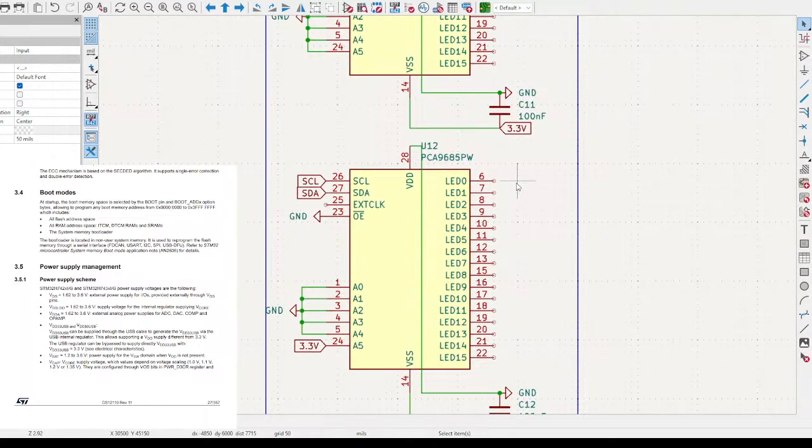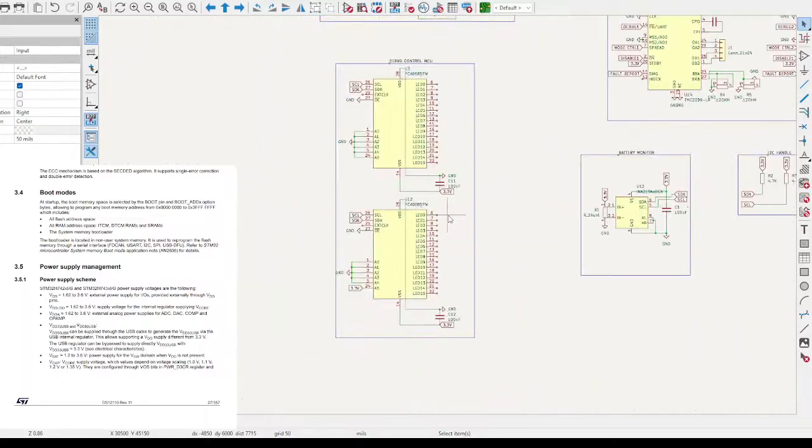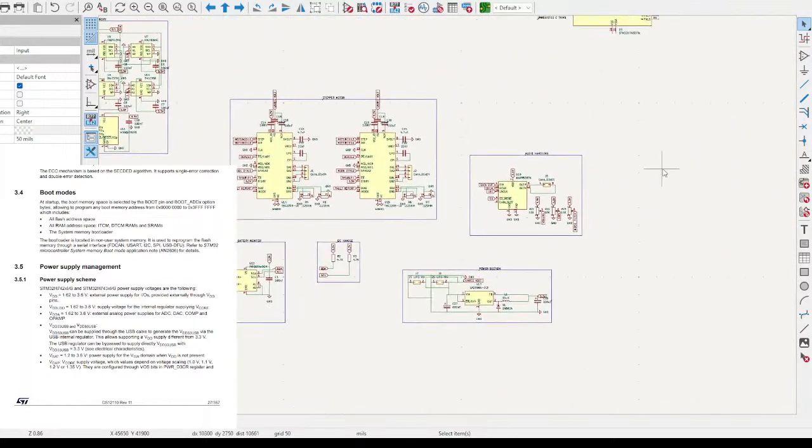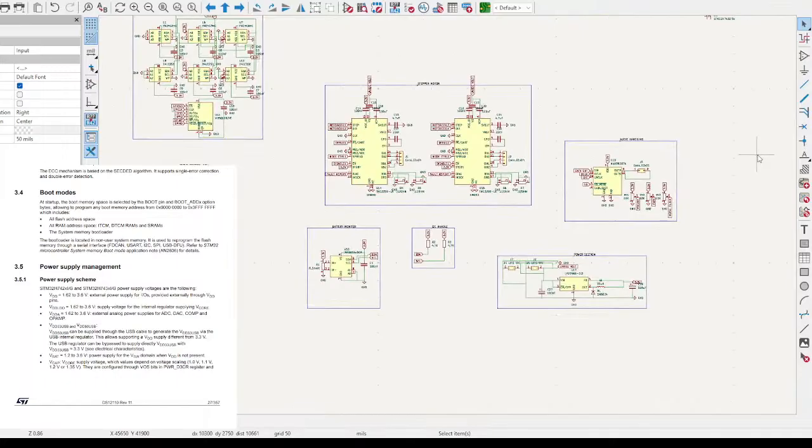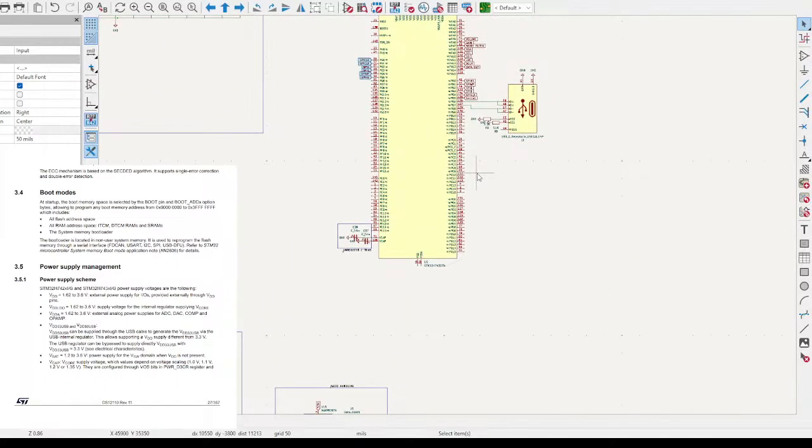Wait, why am I using a PCA 9685? I can just, wait, why did I use a PCA? I could just hook it to the, I don't know.